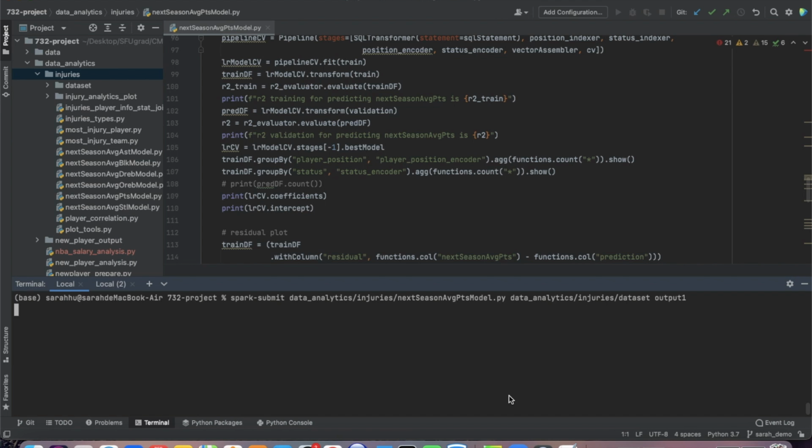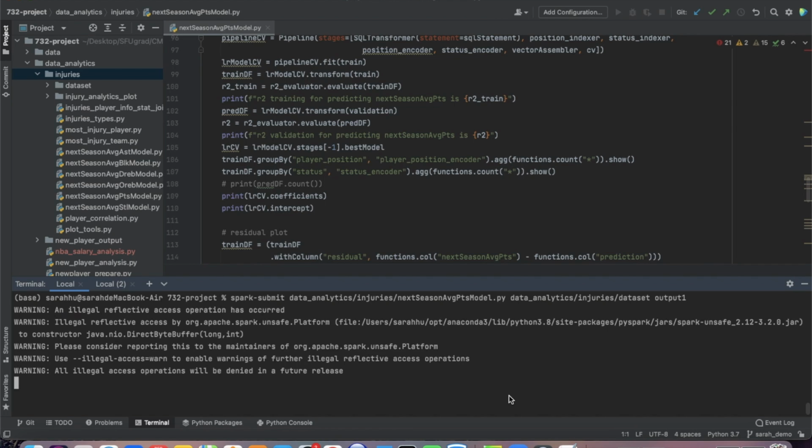I will be showing how the code runs for this part at the back end while I'm talking. We tried to train models to predict player stat in the next season based on age, height, weight, last season age, the number of times the injury events happened, and the status after injury event.